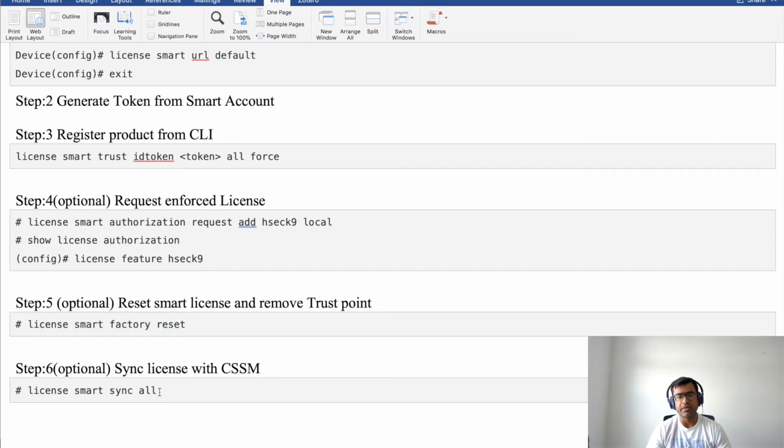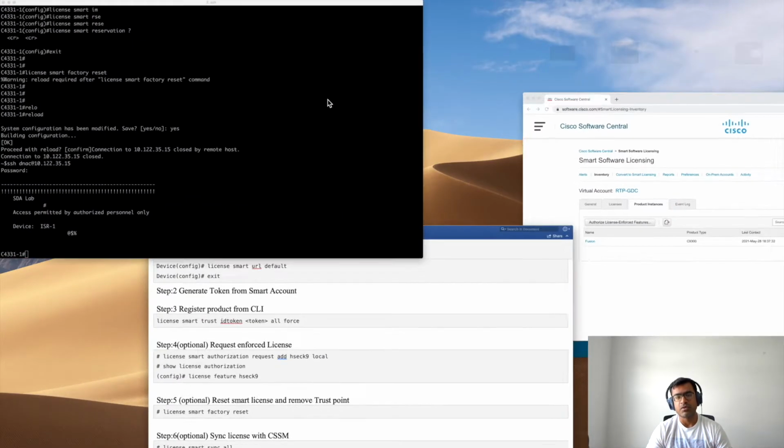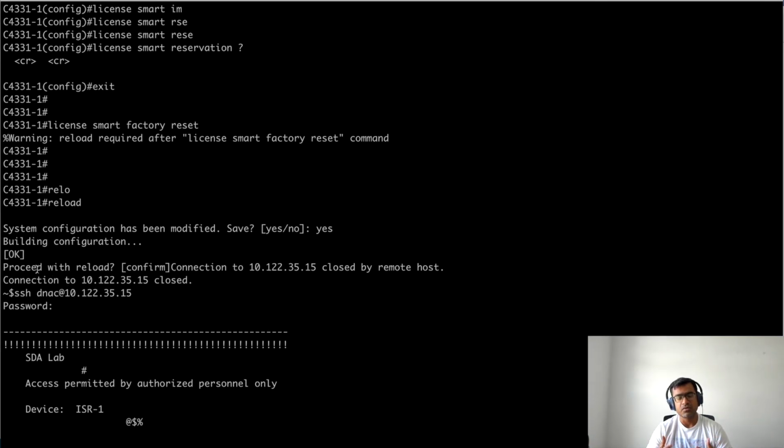If you want to get rid of the trust point and go back to factory reset, that's step six, a handy command. If you want to resync, you can use that.